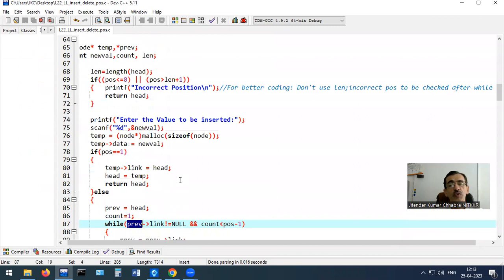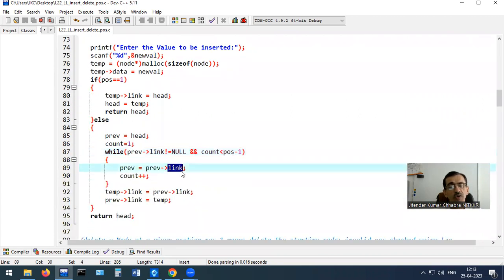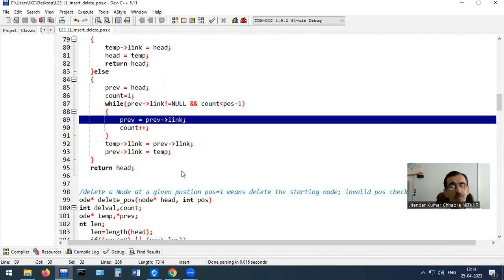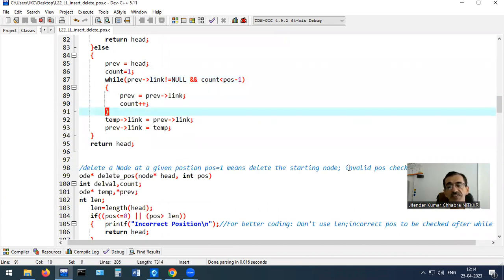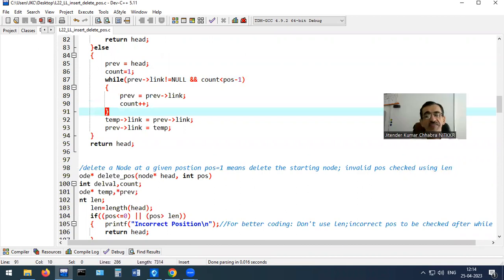But for those who want to handle only valid situations, forget about the length, forget about this. Do that much. That is also good coding. Those who want to practice more should think of doing the checking without using length. That code I'll show. So I'm simply going to previous, count plus plus, and then return head. This code we saw yesterday. Similarly for the delete also, the same way.